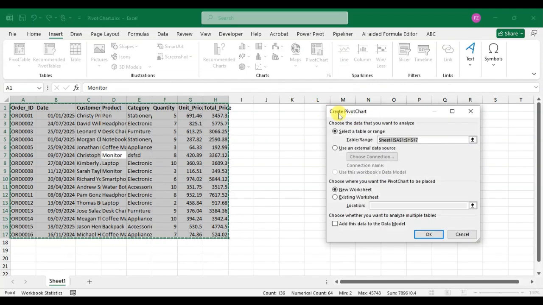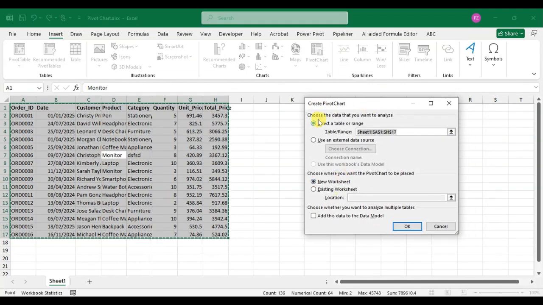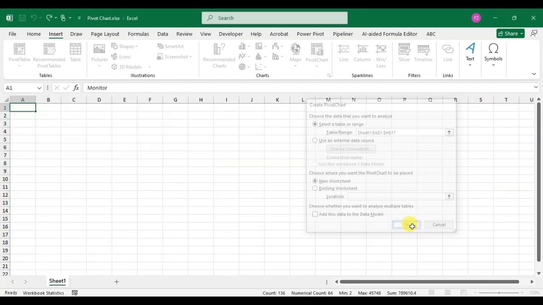And here you can see the Create Pivot Chart dialog box is open. Choose the data that you want to analyze. So select the data. Here the range is automatically selected. And the second option, choose where you want the pivot chart to be placed. New sheet is selected by default. Just click on it and click on OK.